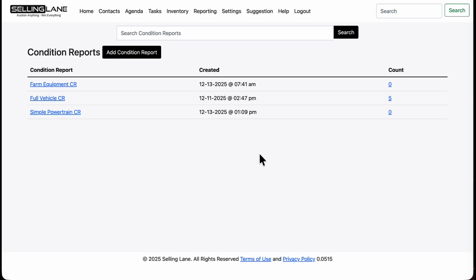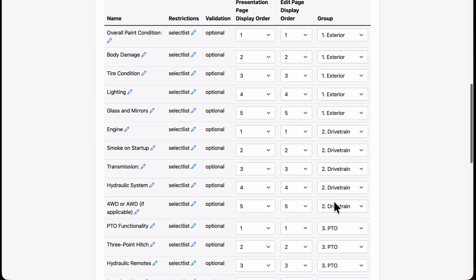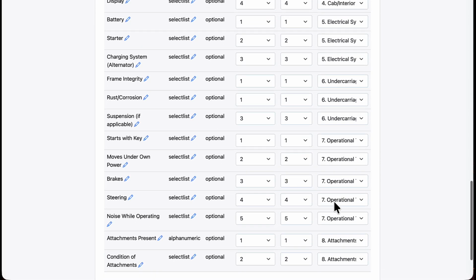So I'm over here in the condition report section, and you can see that this particular auction has 3 different condition reports in use, including a farm equipment auction. So let me show you that one real quick. And you can see these are the groups: exterior, drivetrain, and with obviously farm equipment, you have PTOs and cabin interiors and electrical systems and undercarriage and operational testing and even attachments that might be attached to those items. And again, you can add as many groups as you like and add images for each group so that the condition report makes sense to the customer. These are all the fields that you can modify, change, or add to your condition report.